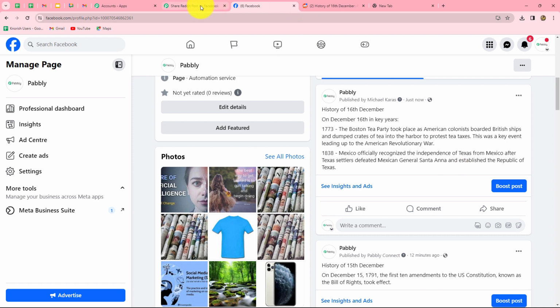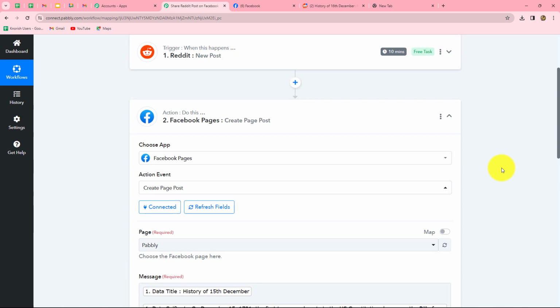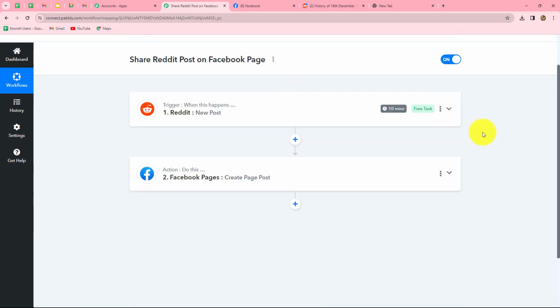So we will go back to Pabbly Connect and summarize what we have done in this workflow. We have taken two simple steps, trigger and action. In trigger, we have taken Reddit, and in action, we have taken Facebook pages. And we have connected both of them by using Pabbly Connect so that whenever a new post is shared on our Reddit community, automatically the same post will also be shared on our Facebook page. By following the same steps, you can very easily create this automation. This is going to enable you to automatically share your Reddit post on your Facebook page. And with this, very easily, without any manual efforts, you can enhance your Reddit community along with the Facebook page.